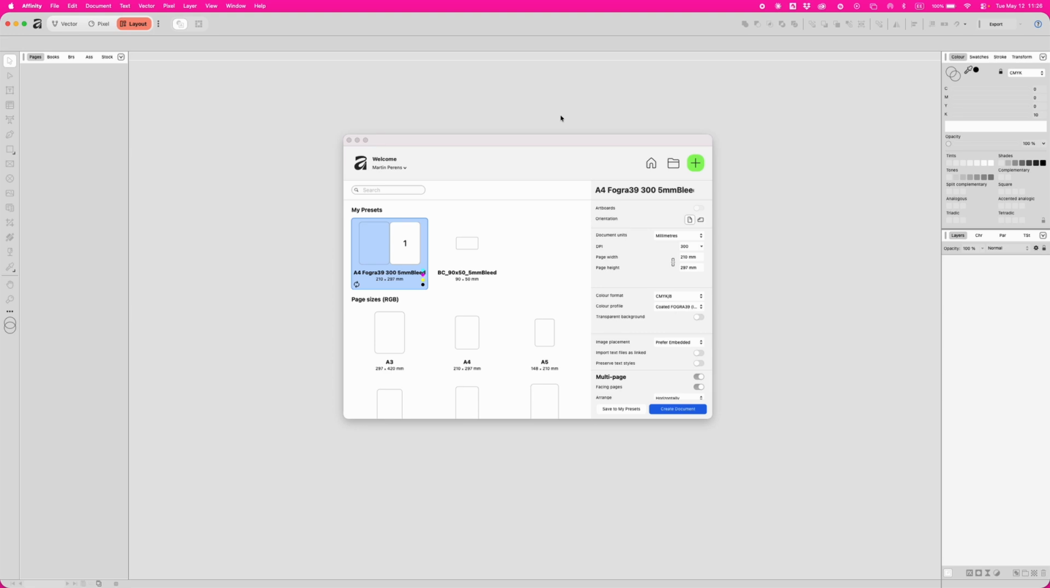Here's the wild idea: stop starting from scratch every single time. Design your ideal document once: page size, margins, master pages, text styles, colors, the whole thing. When you are happy with it, go to File, Export as Template. Layout saves it as a .af template file. Next time, File, New from Template, and you're already halfway home.